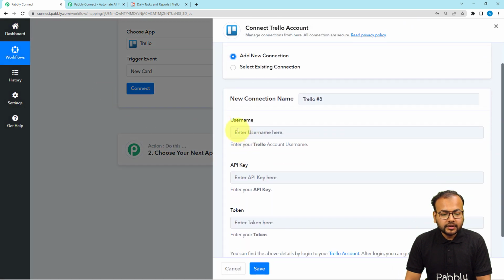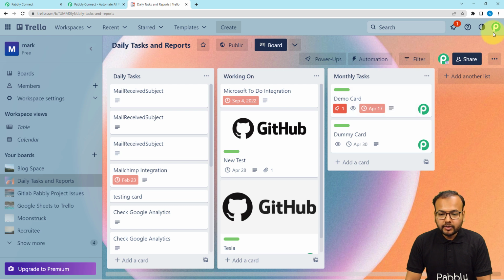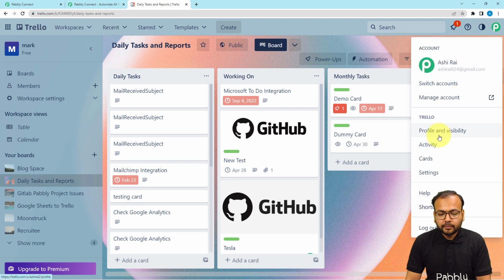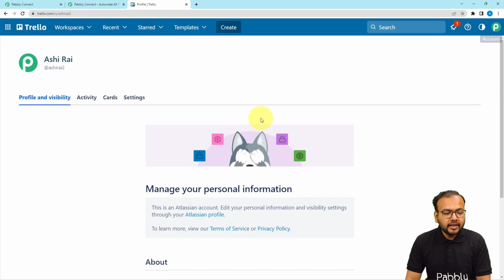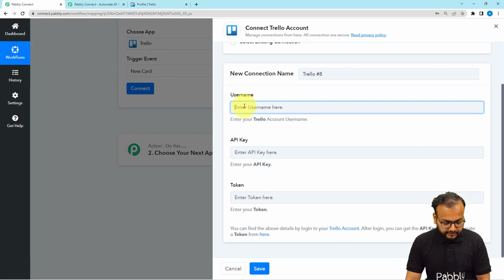And then it will ask for the username, the API key, and the token key of Trello application. So you can find these things in the Trello account. You can read in the instructions. Let me show you directly. This is my Trello account. Here is my profile icon on the top right corner. Here, when you click on profile and visibility, you will get your username like this. You just have to copy the username and paste it here in this field.